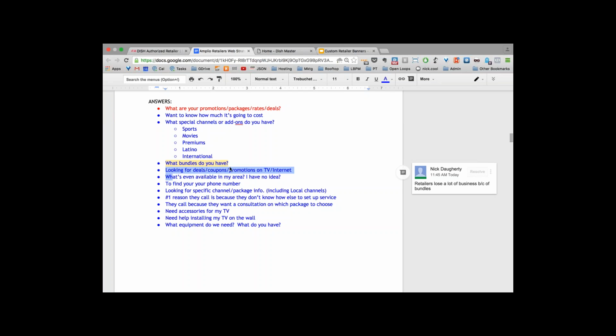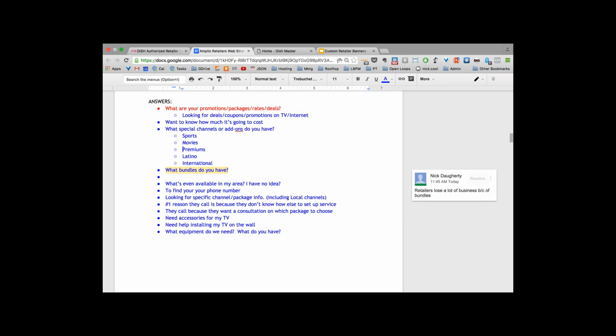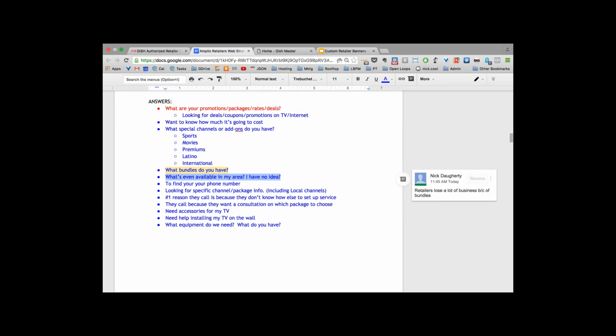Other stuff people are looking for: deals, coupons, promotions. We kind of had that already. Want to know if service is even available in their area. But that's because it's satellite, it's everywhere. Pretty much everywhere, yeah. So that may not be a thing folks are looking for. Obviously, to find your phone number. If you're looking for local channels, is that a big thing? No, not really. You know, if I get the satellite, am I still going to get my local NBC, ABC, Fox, I think CBS? Most people know that now, that they're going to get their local. Okay.